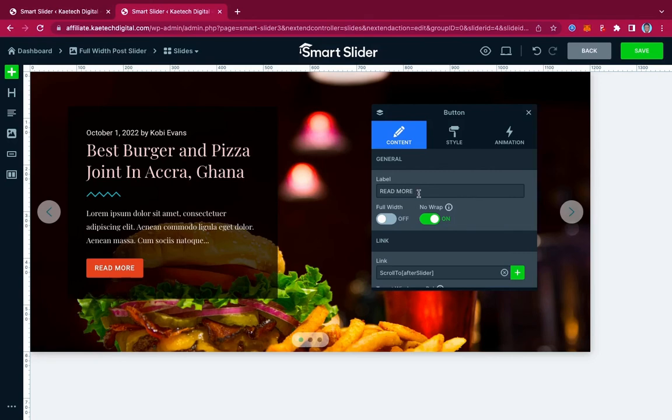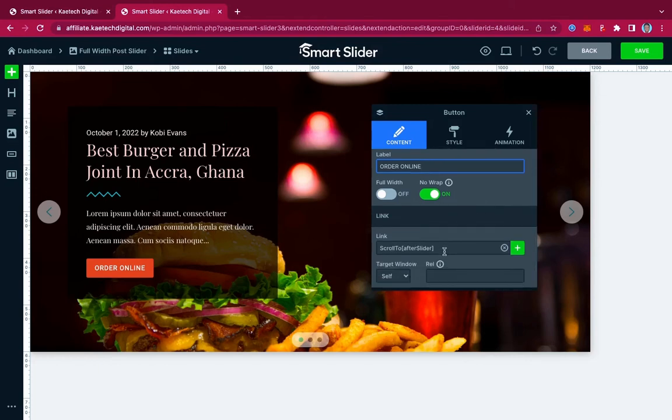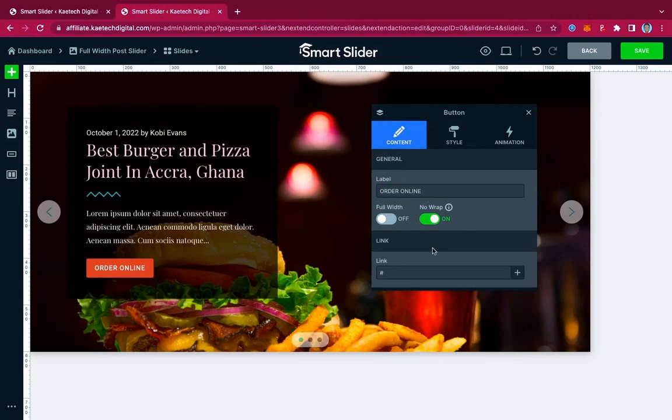this read more, I can change it and then make it any, maybe buy now or order, let's say order online. Okay, just like this one. Now you can go ahead and give it the link that you want. The link says scroll to whatever it is, but I want to change it and then give my link over there. Okay, you can put the link over here, and that is it.